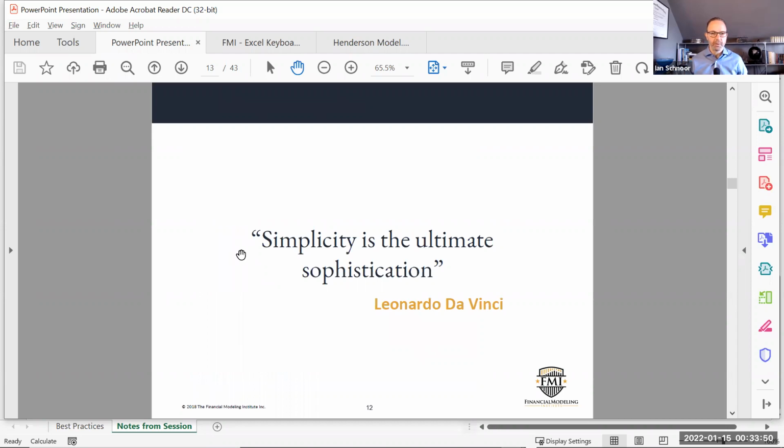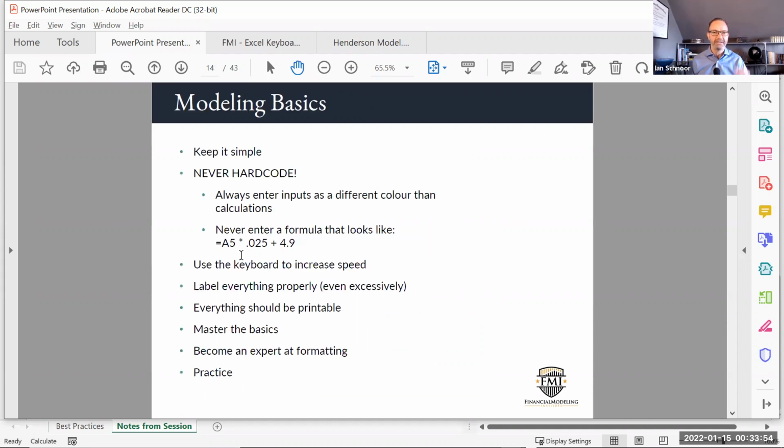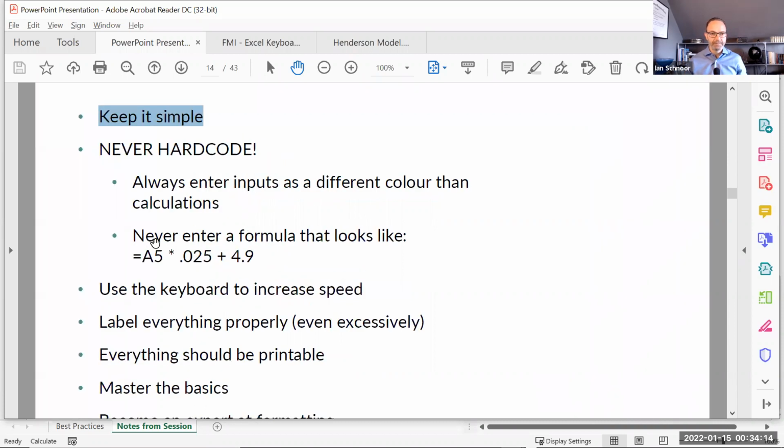And I'm going to start with the one little tip here that says simplicity is the ultimate sophistication. We need to keep things simple. Keep our design simple. Keep our flow. Keep the logic simple. Keep the Excel simple. Now, we're not going to keep the ideas simple. The ideas need to be as complex as they need to be, but the design, the flow, the logic has to be understandable, clear, and simple.